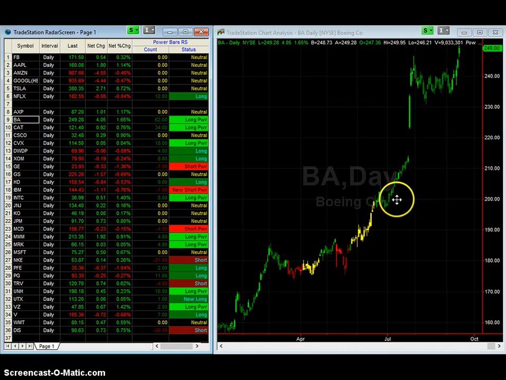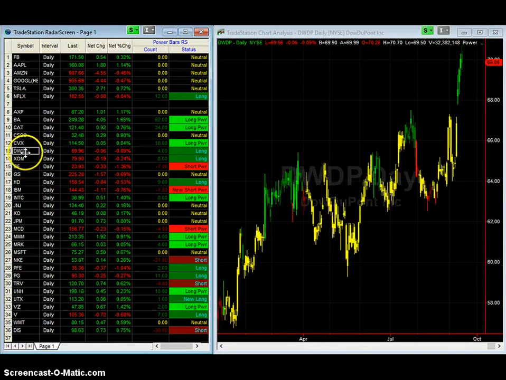It's a nice move, what, 200 to 250 roughly. Gosh, a 25% move. And then this is showing long with power. That correlates to this bar over here, with the bright green. And you can see, I guess they recently changed their symbol, but you can see this is long, and so this is a darker bar, but it's showing you it's long.